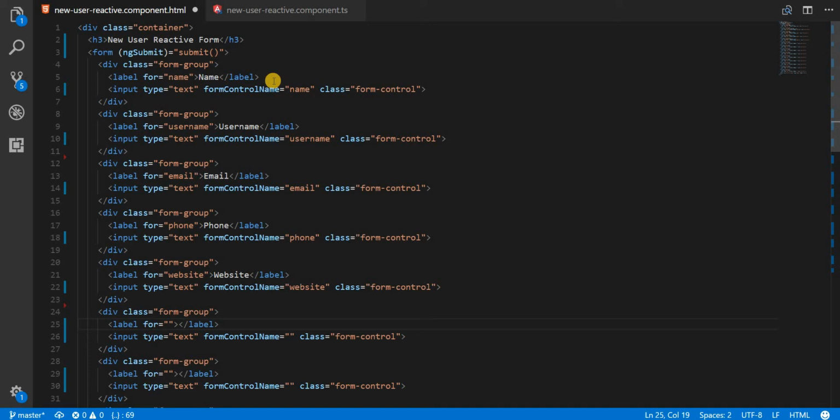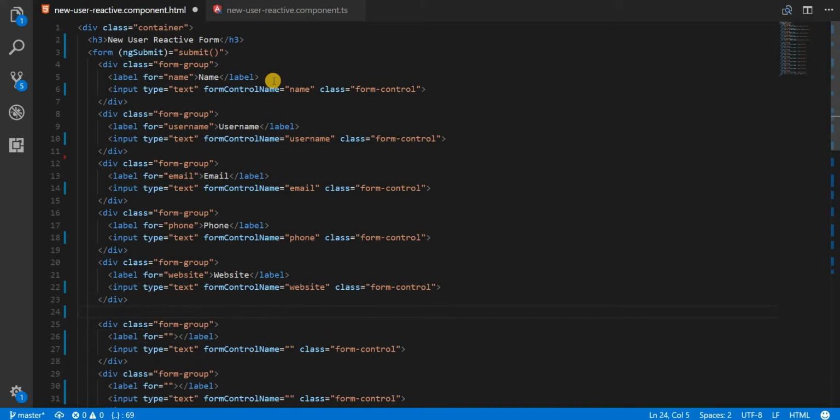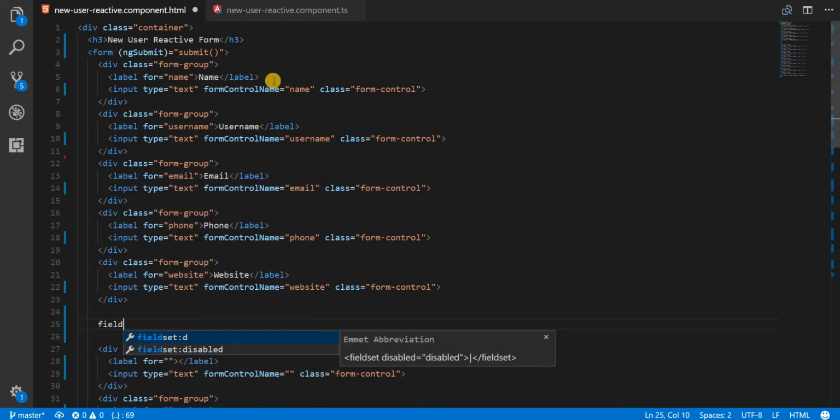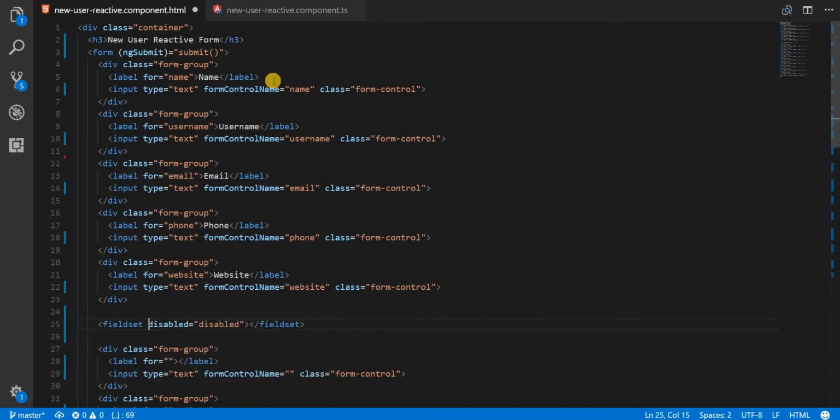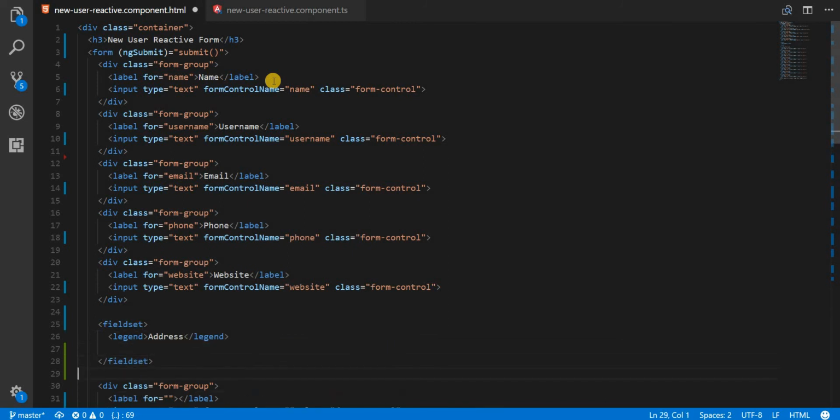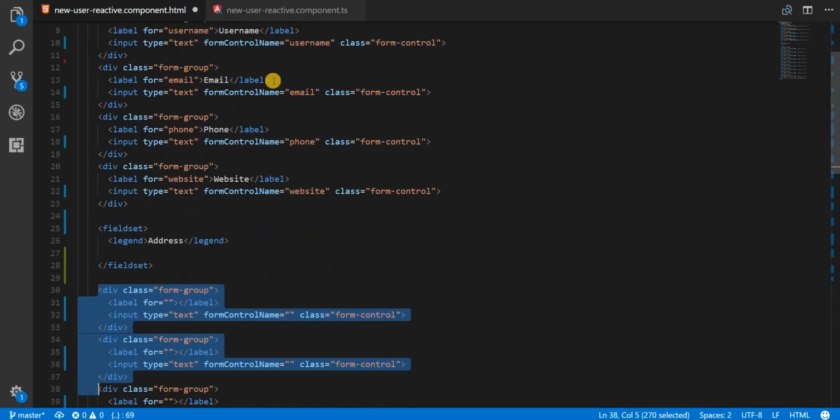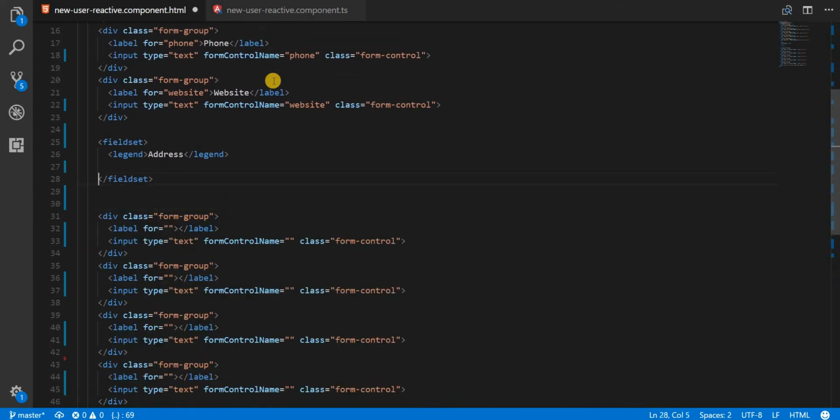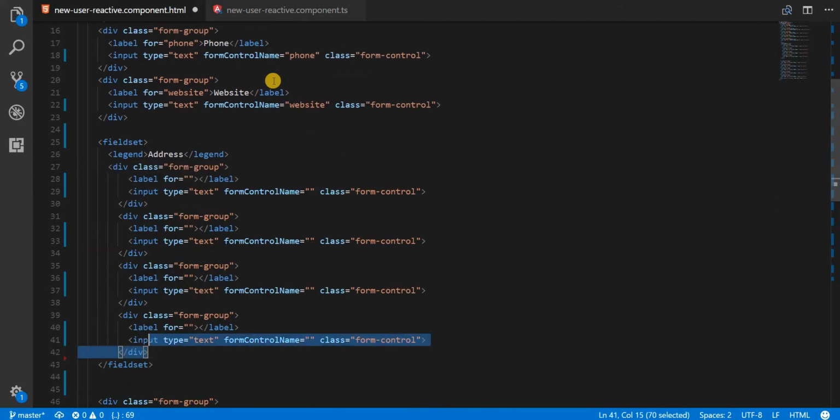Then we have some other things. So let's wrap these fields inside a fieldset. Let's get rid of the disabled attribute here. And in the fieldset, we'll be having a legend like so that says address. And right below that, we'll have about 4 form fields. So first, second, third, and fourth. Let's cut and paste.